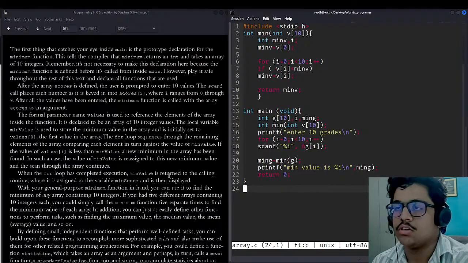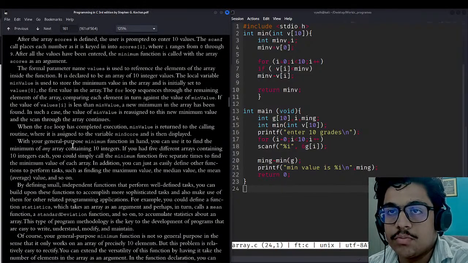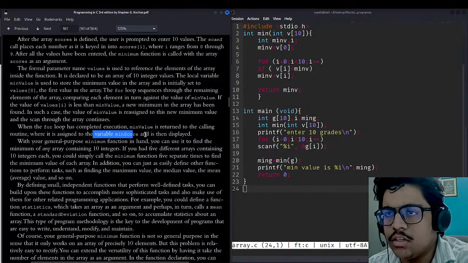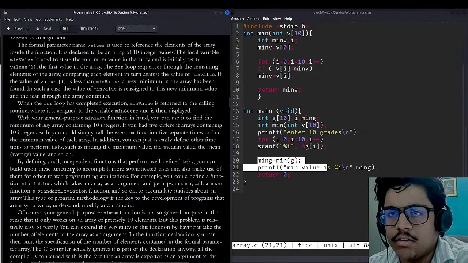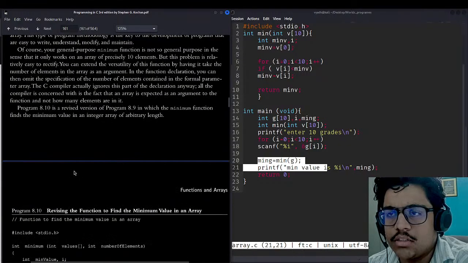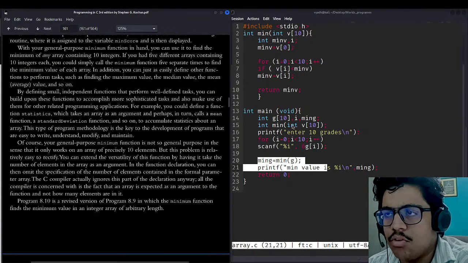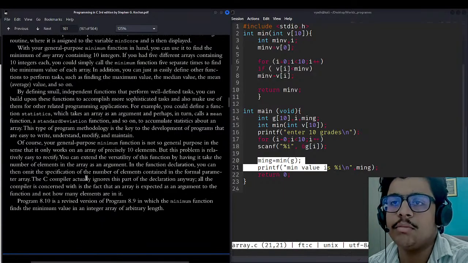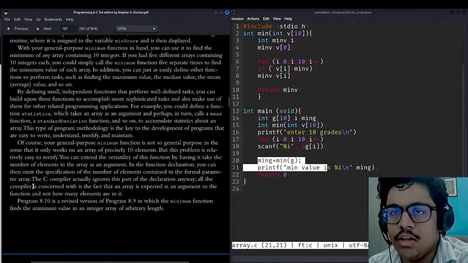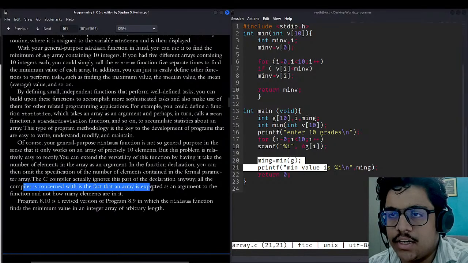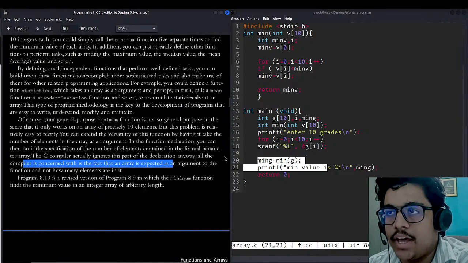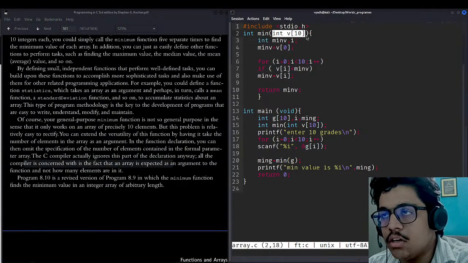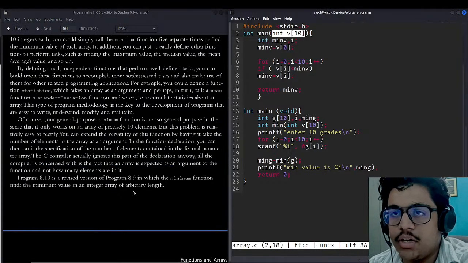Let's shift our focus again here. When the for loop has completed execution, the minimum value is returned to the calling routine, where it is assigned to the variable minimum score. Okay, here we have assigned it. Let's move to the next program. I have already explained how it is working. The C compiler actually ignores this part of the declaration anyway. All the compiler is concerned with is the fact that an array is expected as an argument. So an array can also be accepted as an argument.